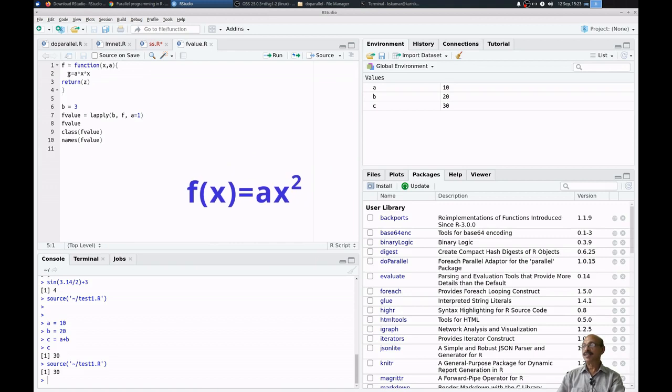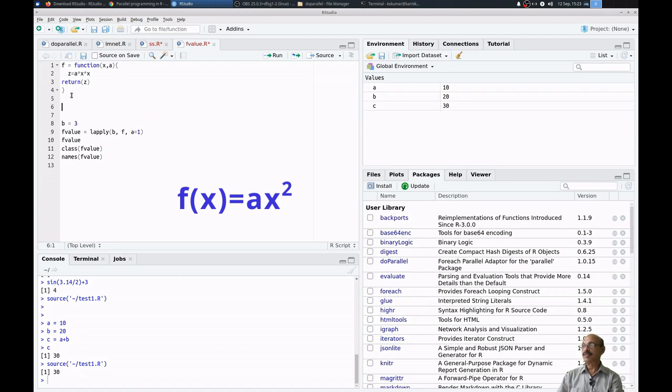Then you can type z is equal to a star x, so a x square. Then return the value z. That is how you write a function. This can also be written like this: f is equal to function, then x comma a, then parenthesis, then a star x star x.